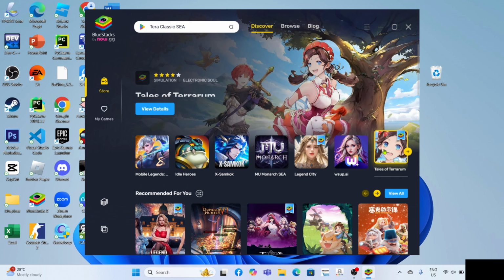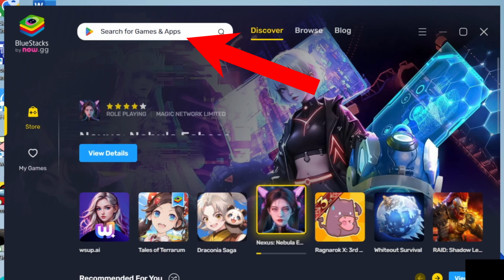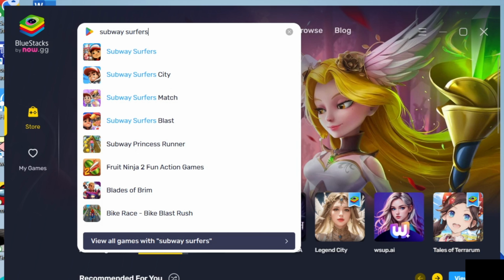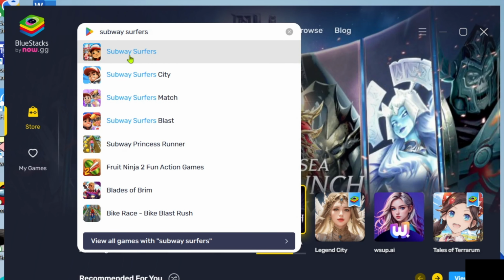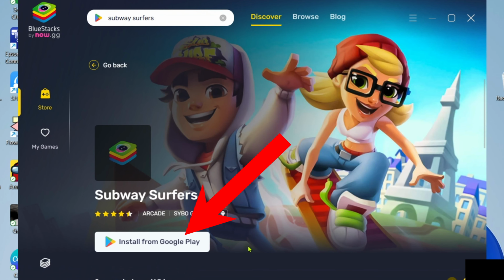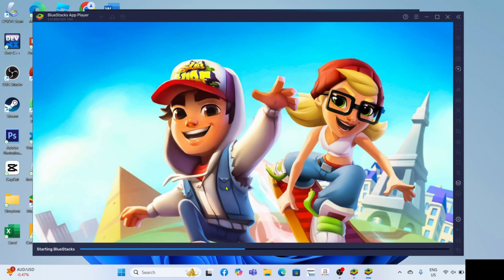And now that you've opened Bluestacks, let me show you how to download Subway Surfers on this app. To download Subway Surfers on Bluestacks, it's so simple. You just need to search the game right here. And after searching, you will now be able to see the game, just go and click it. And then just click the install button. And after that, Bluestacks will now start opening the game, just wait for it to finish.